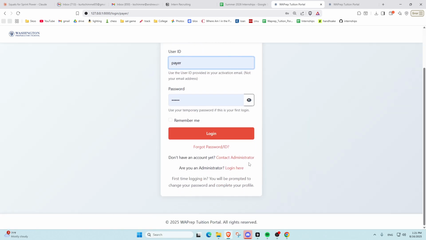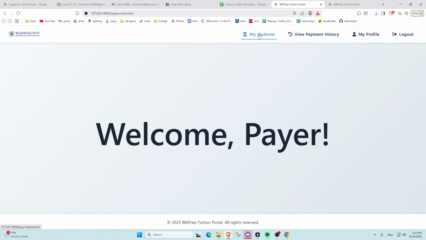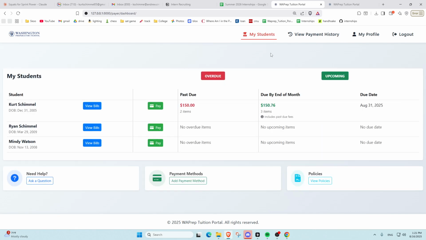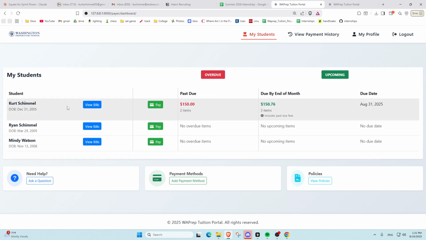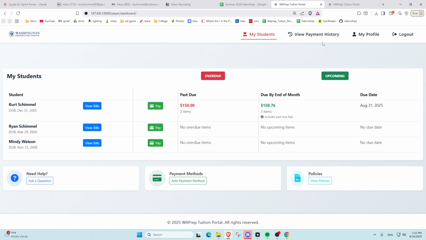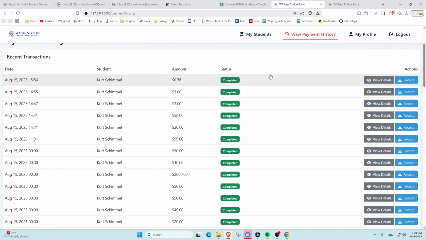If you don't have an account, you would go through an account creating process, or an admin would send you the account details. So if I click login, I get a little welcome screen, and then I can look and view my students. And as you can see, I have like 3 students here attached to this payer, and I have a couple bills due. I'm going to show what happens when I get a new bill, but here I can also look at a bunch of payments that I've completed.